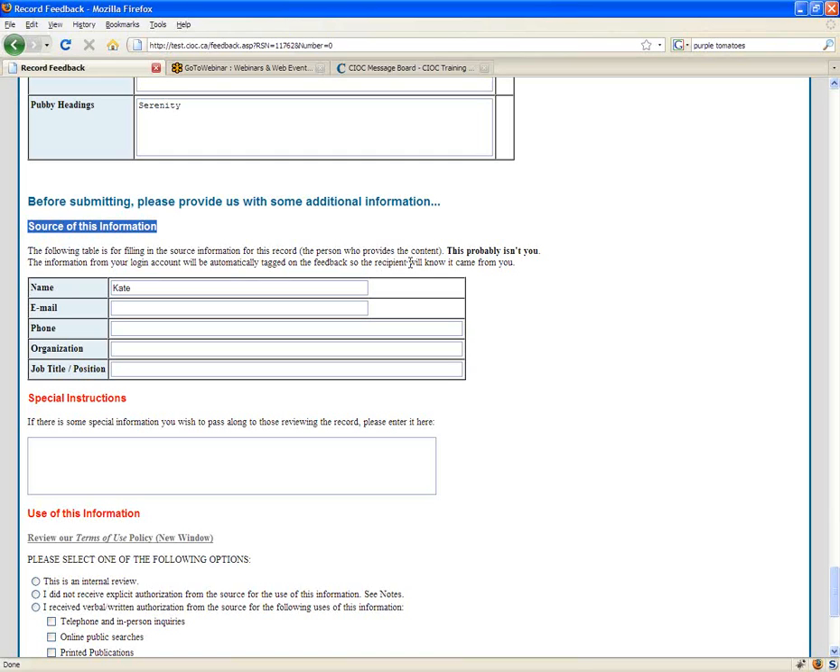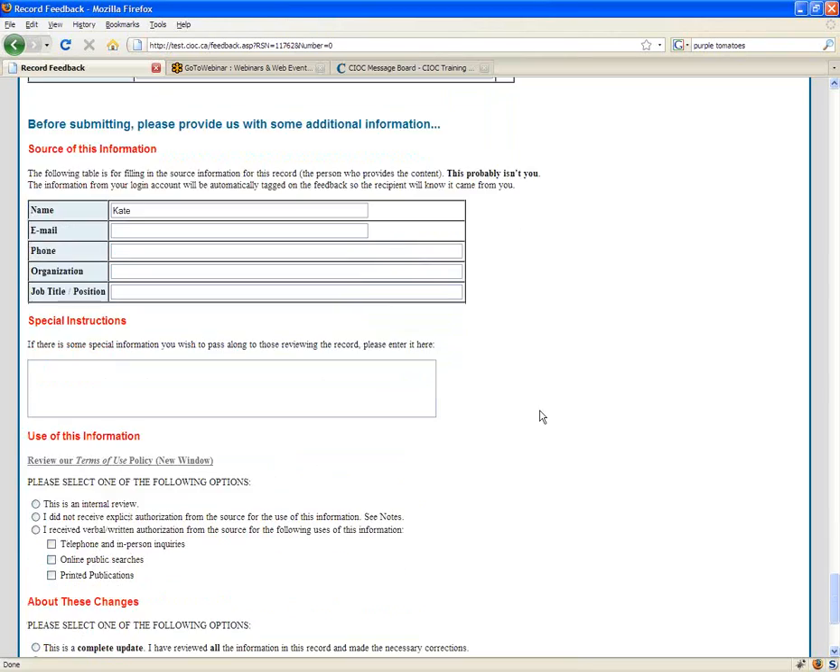So it's identifying who the source of the information, the third-party source, so not the staff members at your organization, but rather the person at the organization that you're updating who is responsible for providing this information and potentially keeping it up to date. Next, we have a section on special instructions.